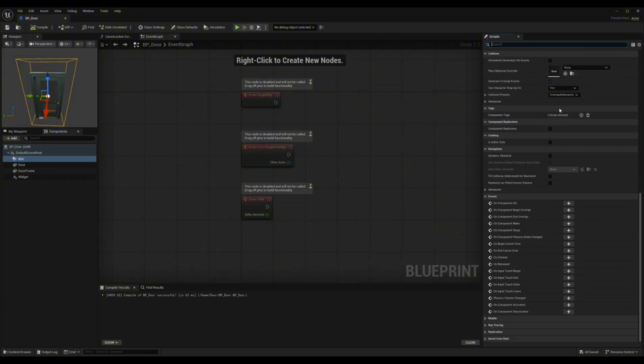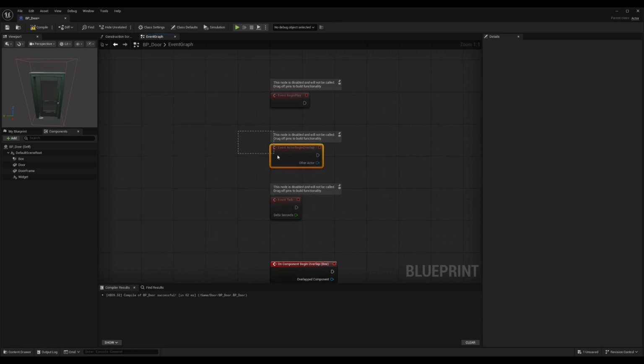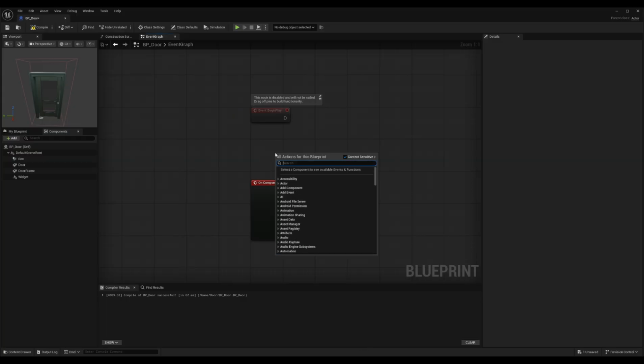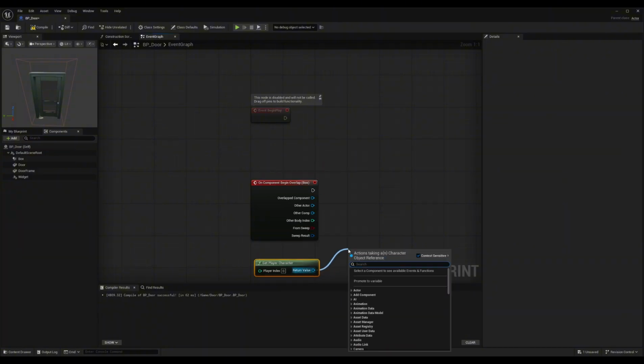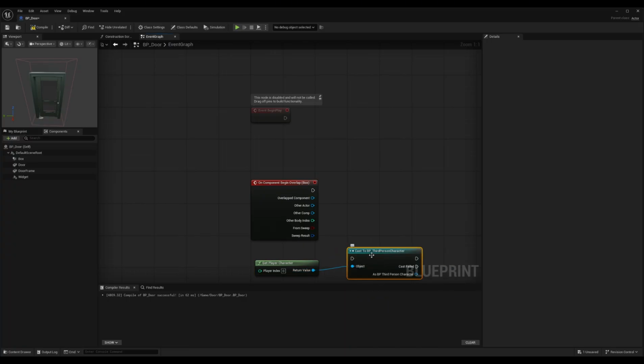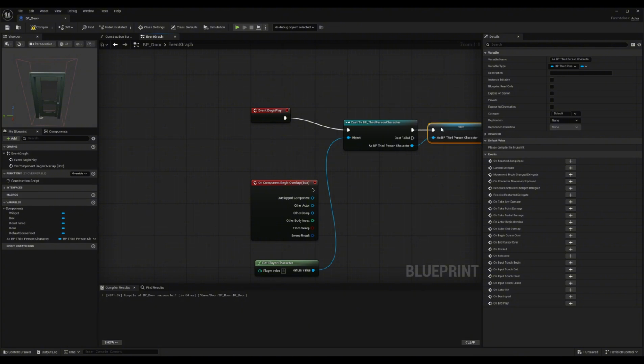First, have your box component selected. Then in the details panel, find on component begin overlap. Delete everything except event begin play and on component overlap. Then add get player character. And off of the return value, find cast to BP third person character. Connect that to event begin play. Right click as BP third person character and select promote to variable.